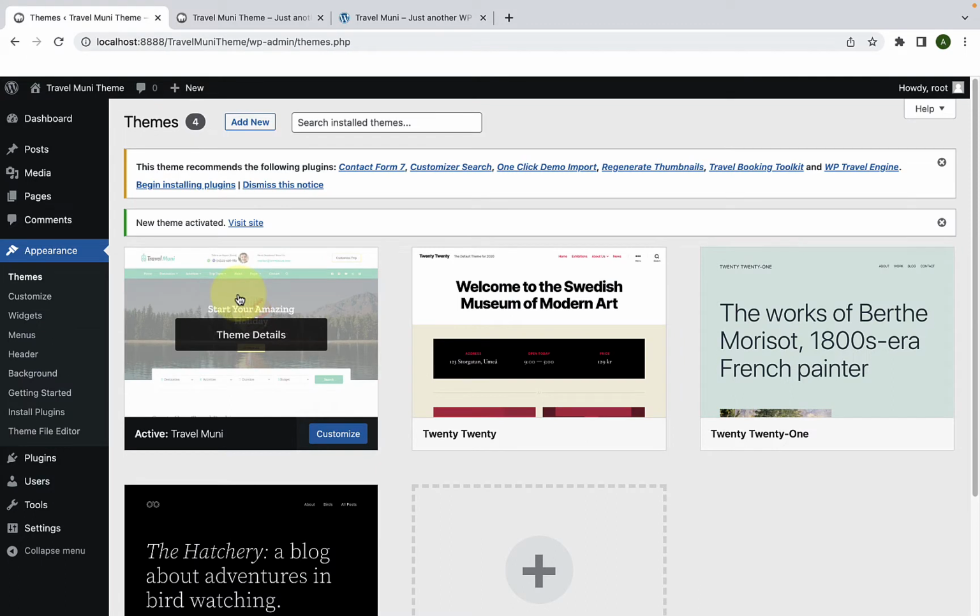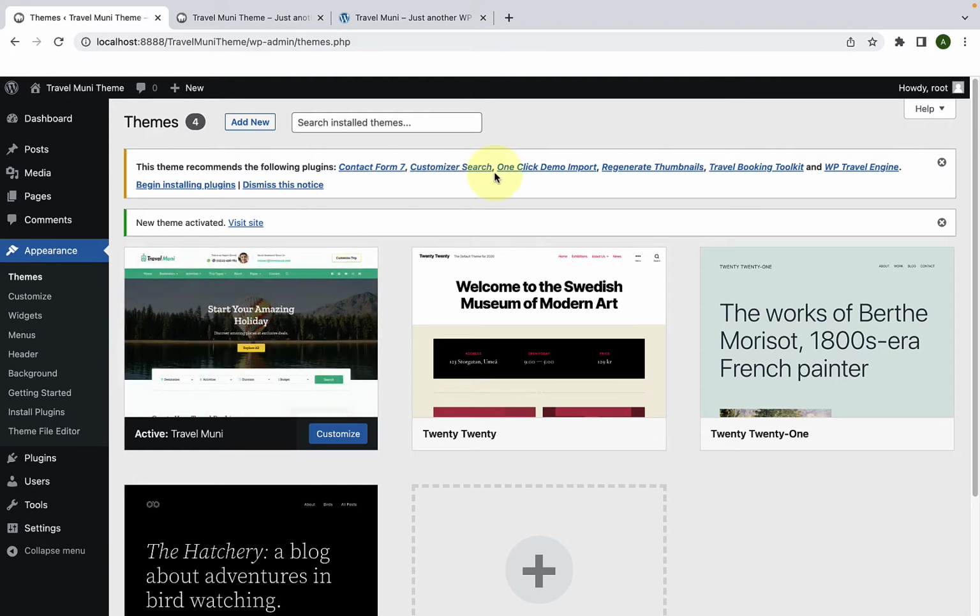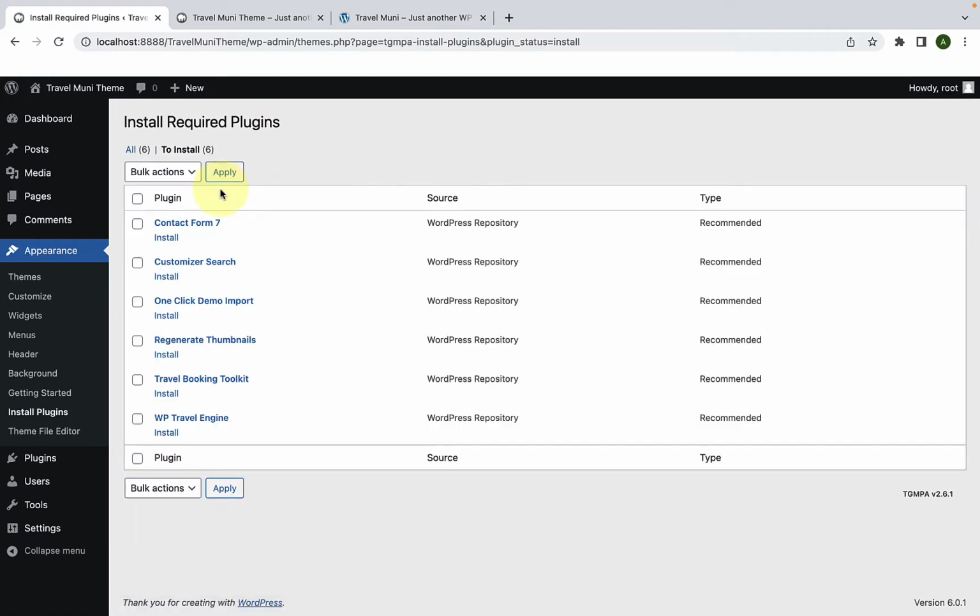The Travel Muni free WordPress theme has now been successfully installed and activated. Next up, we have to install and activate the recommended plugins. These plugins will come in handy when we later have to add various features to our site. So it is highly recommended that you install and activate all of the recommended plugins. So click on Begin Installing Plugins. Select all of the plugins. From the drop-down option, select Install and click on Apply.